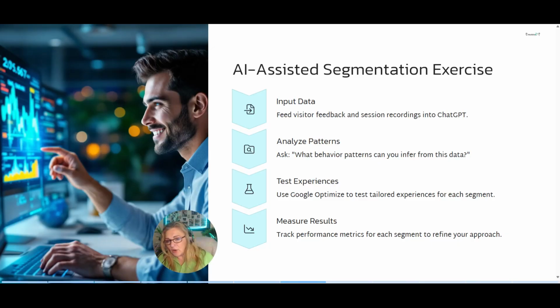And then you're going to analyze the patterns. So you can ask something like, what behavior patterns can you infer from this data? And ChatGPT or whatever your favorite AI is will spot the trends your brain might actually skip over, like repeat questions or hesitation points or where they might be stuck, and use this to catch invisible bottlenecks. Sometimes your call to action isn't bad. It just might be in the wrong place.